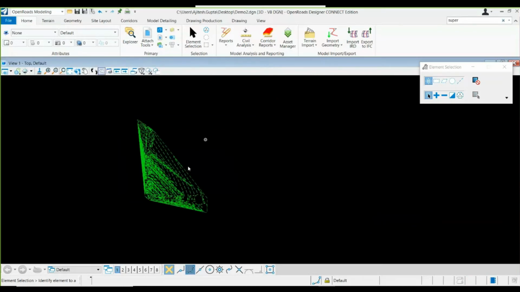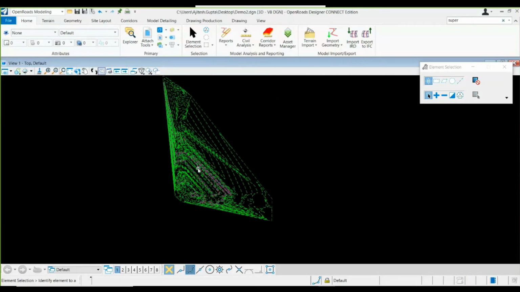So this was your overall complete workflow of how to create your terrain file using your CSV file. CSV files are nothing but files containing northing, easting, and elevation data, collected using regular survey methods like total station survey or any other method.